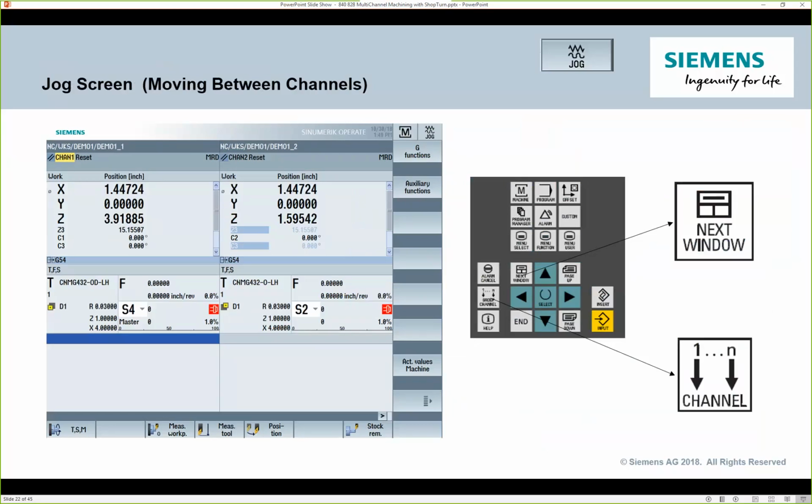Now, if you're lucky enough to be on a machine with touch screens, you can just touch the channel area and it'll jump between the 2 channels. But if you're on a machine that does not have any type of touch screen, you have to use that channel or groups button. That's what's going to bounce you back and forth.